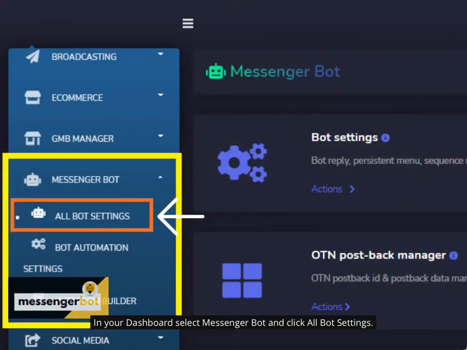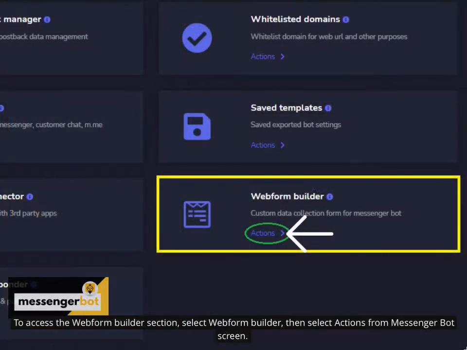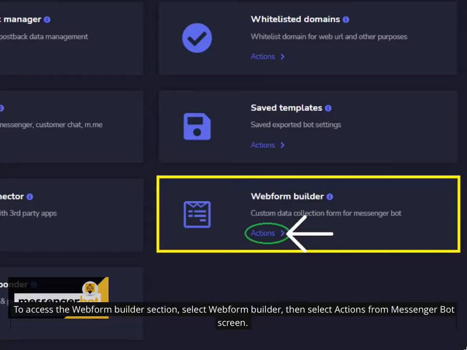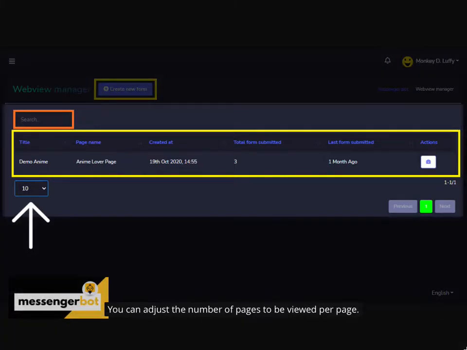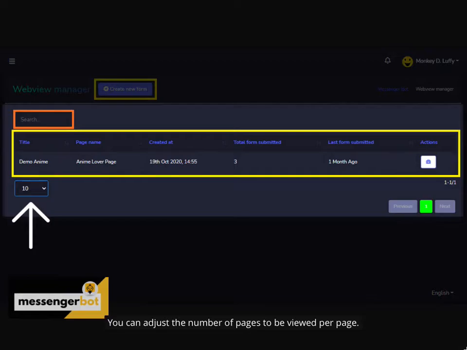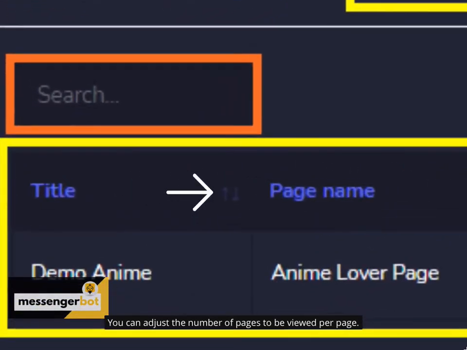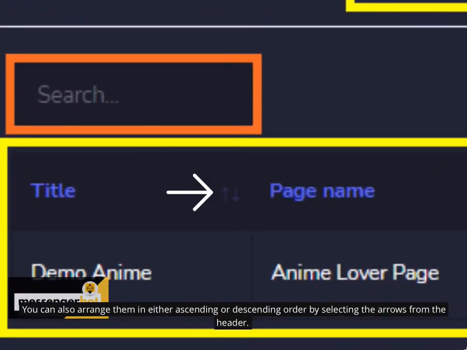In your dashboard, select Messenger bot and click All Bot Settings. To access the Web Form Builder section, select Web Form Builder, then select Actions from the Messenger bot screen. The Web View Manager screen consists of a list of pages. You can search for a specific page by using the search bar. You can adjust the number of pages to be viewed per page. You can also arrange them in either ascending or descending order by selecting the arrows from the header.